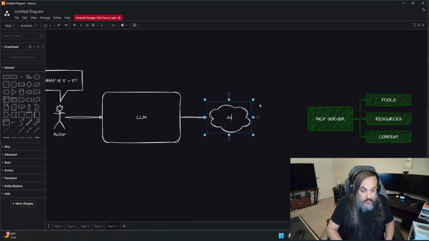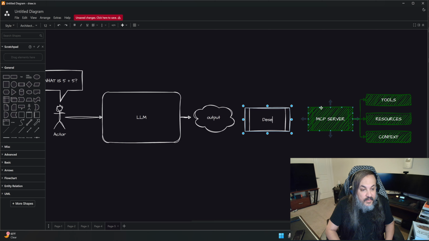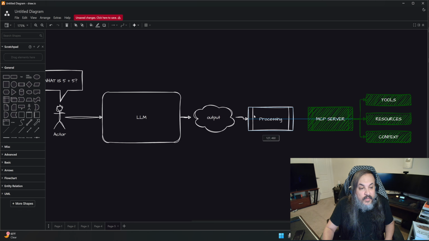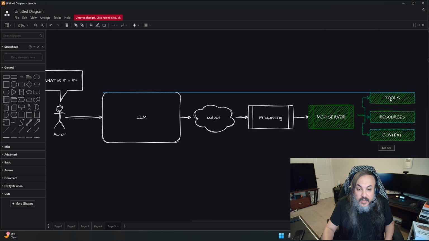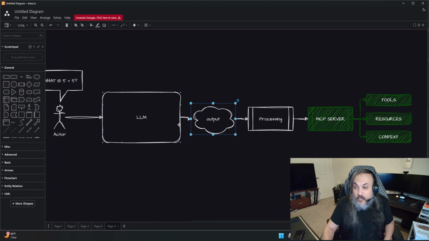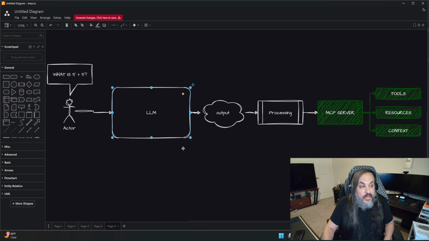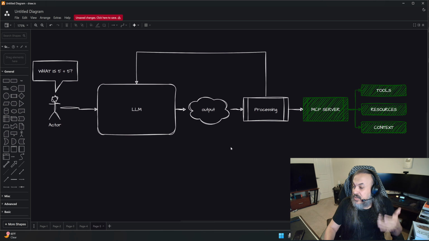the output in here, that's the response, is going to have to go through some processing and deserialization. Let's just say processing. It's going to take that response and evaluate whether this response has what it needs to be able to communicate with an MCP server. And if it doesn't, then it's not a good response. Then the processing needs to go back to the LLM and say, do better, your response is not good, try again.